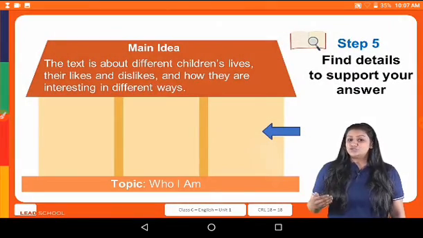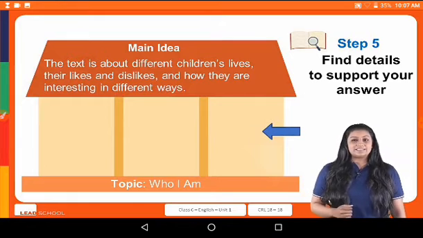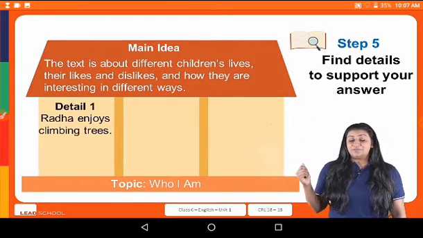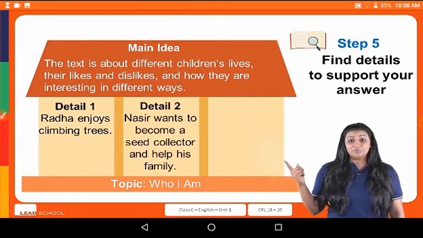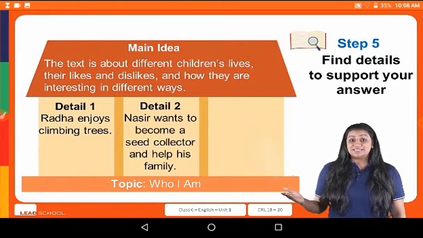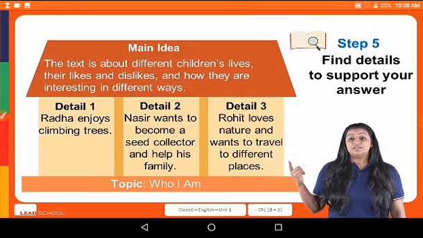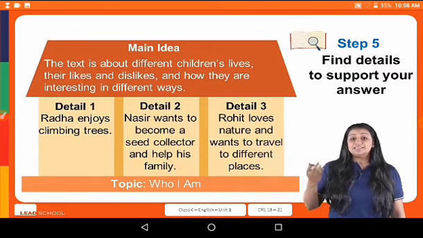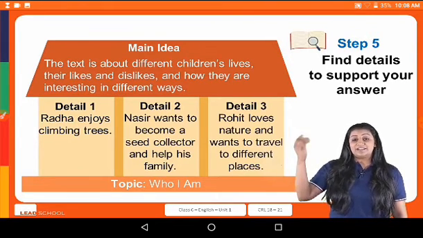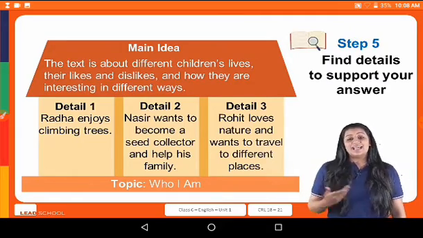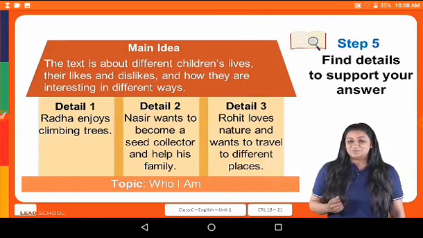So as I read through the text, these were some details that I found that supported the main idea. Detail 1. Radha enjoys climbing trees. Detail 2. Nasir wants to become a seed collector and help his family. And detail 3. Rohit loves nature and wants to travel to different places. All these 3 details support the main idea, which is about children having different likes and dislikes and how they're interesting in their different ways.